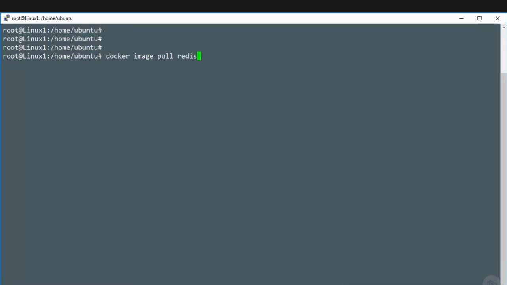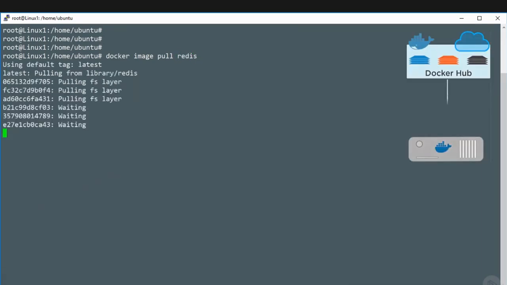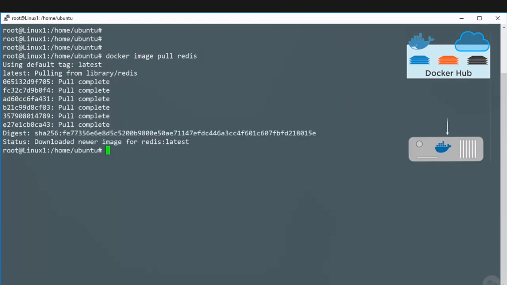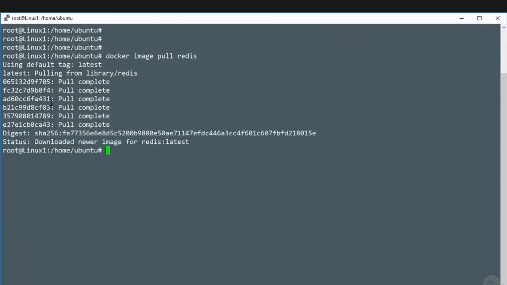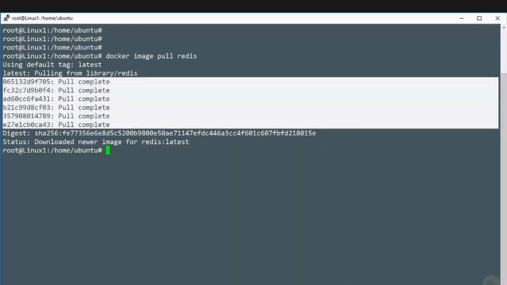And we'll have Redis. Now, if you're on a Windows machine, I recommend maybe Microsoft/.NET. Anyway, each of these pull completes here is a layer, and it's the same on Windows.